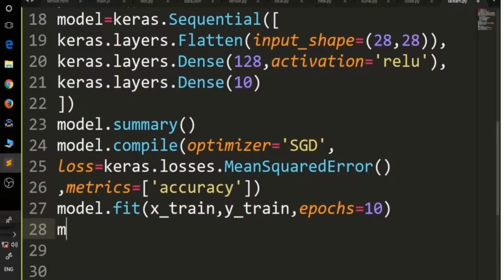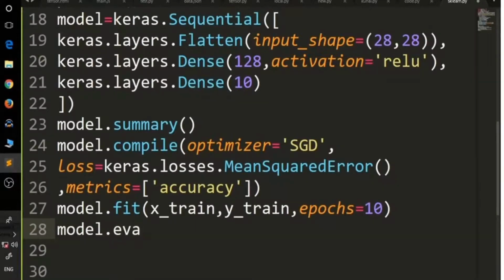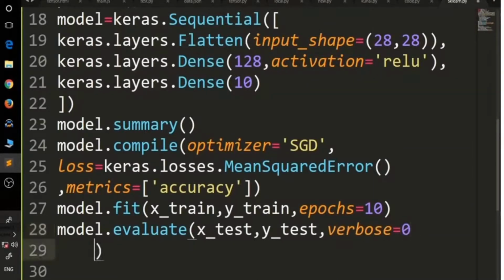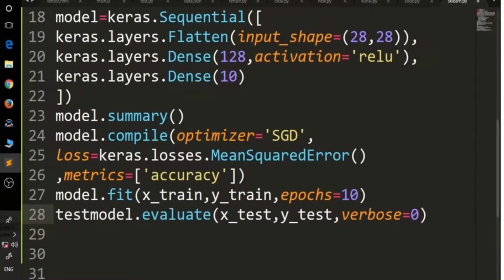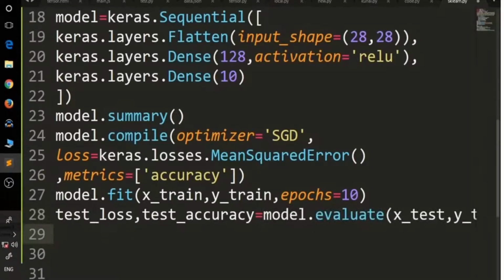Now we have to evaluate the accuracy. So we use model.evaluate, and here we use x test, y test, these two parameters. As the model is trained, next we have to compare how the model performs on the test dataset. Now we check how accurate our model is and what the loss is. We need these two values, loss and accuracy here.